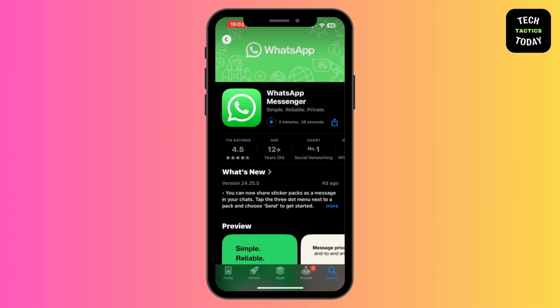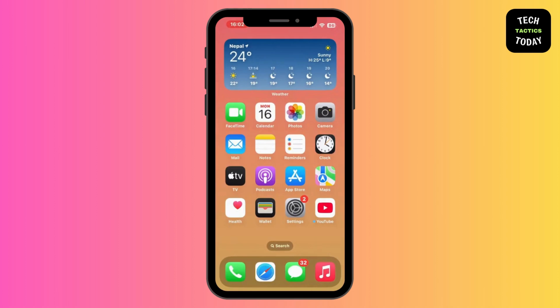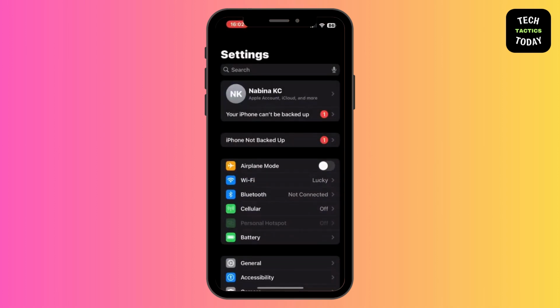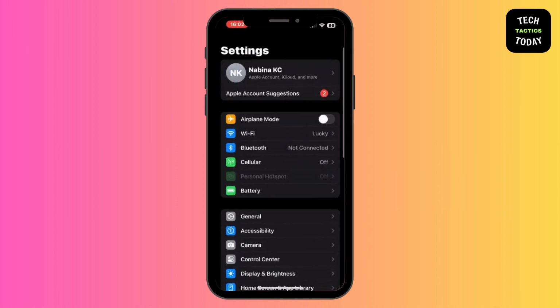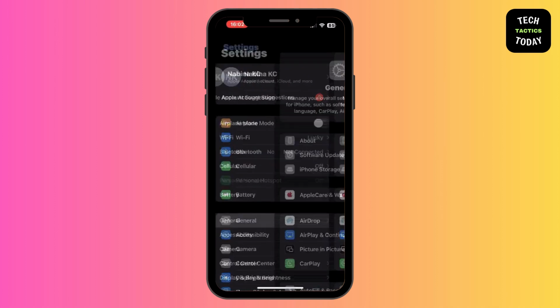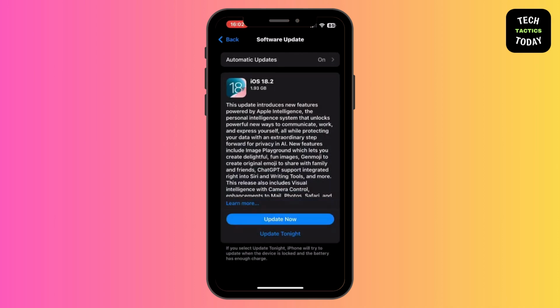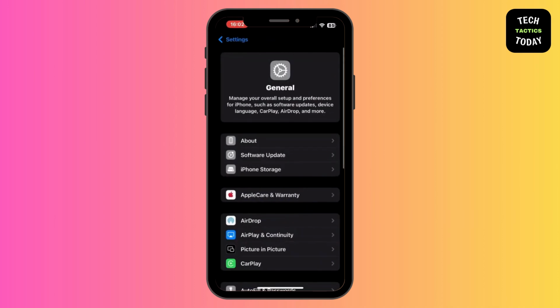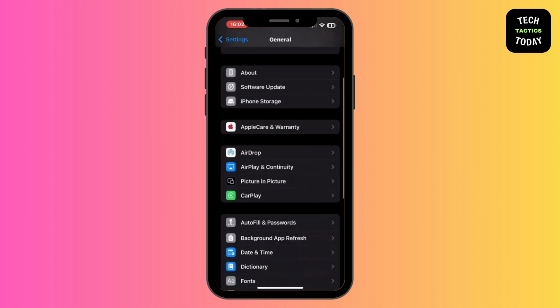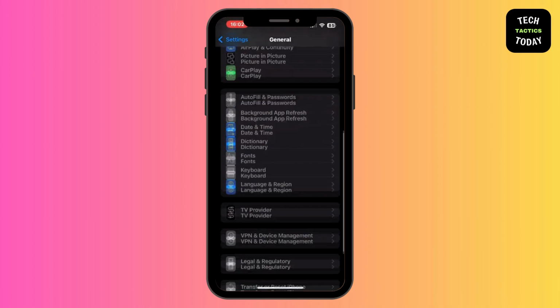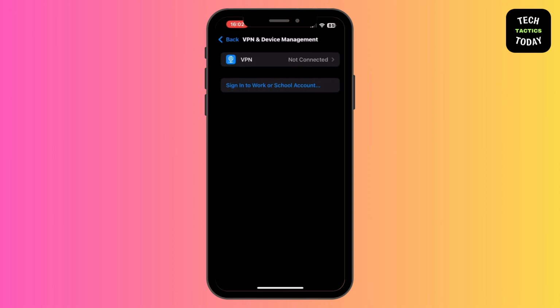If the problem is still not fixed, after that you have to navigate to your settings again, and here you have to scroll down and go for your general option and go for your software update. Once you are on your software update, you can update your phone to the latest version and you can go back. And after that, here you have to scroll down and you can go for the VPN and device management.